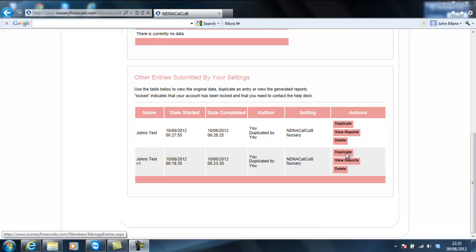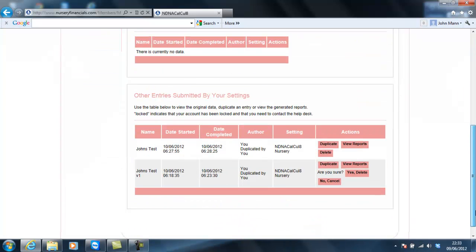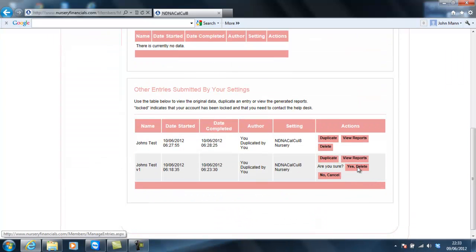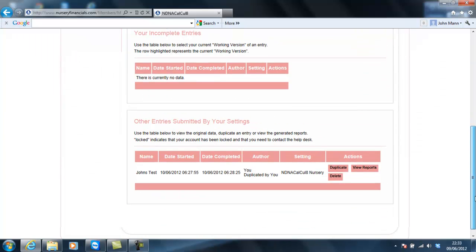I've shown you how to use duplicate and view reports. If we look at delete, this enables me to delete an entry, and all I do is click on the delete button. The system then asks me, am I sure I want to delete? And you can see here that it has told me that I've successfully removed that version, and you can see that it's gone from the list.